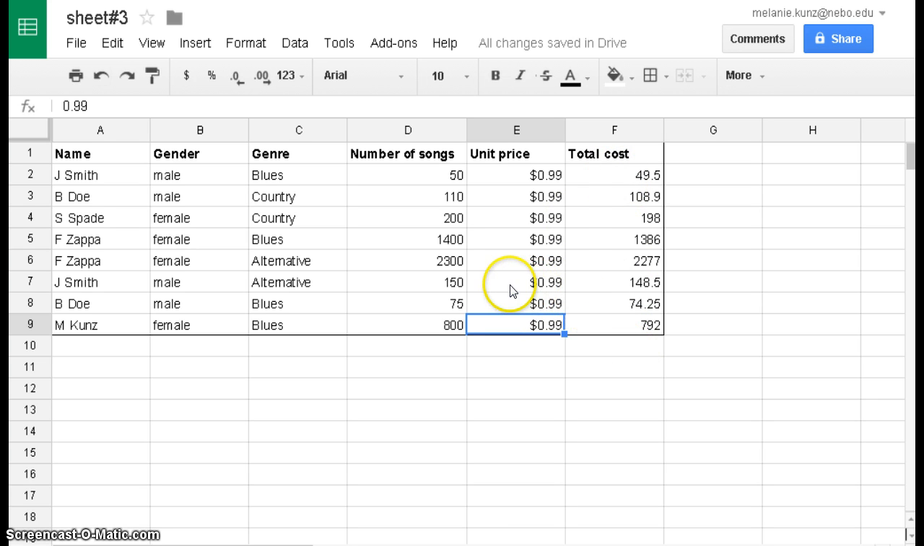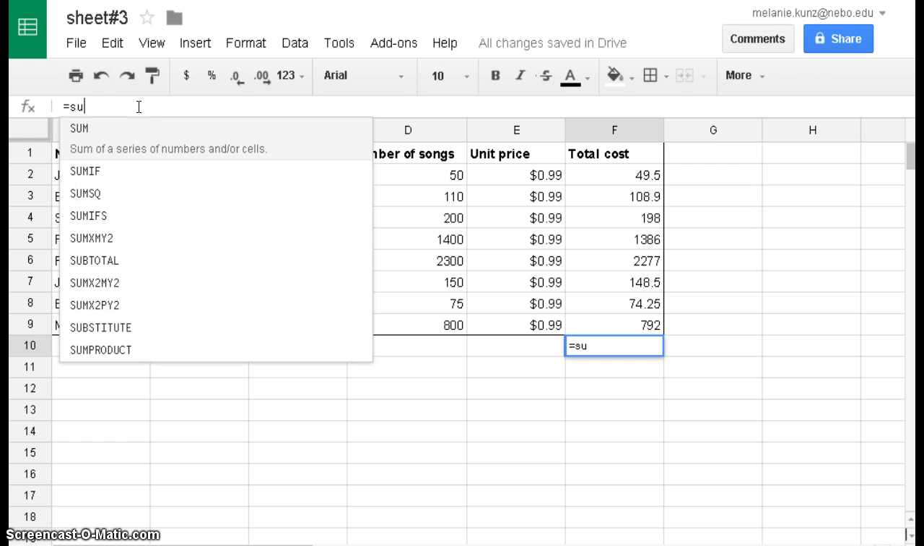So just like last time, we're going to figure out which cell we want our answer to end up in, and that's the cell we want to select. For this one, it's going to be F10. And then I come up here to my formula line, and I want it to add everything up. So the answer to an addition problem is sum. So I'm going to start by putting in equals sum.